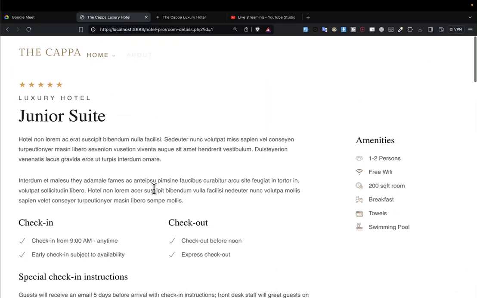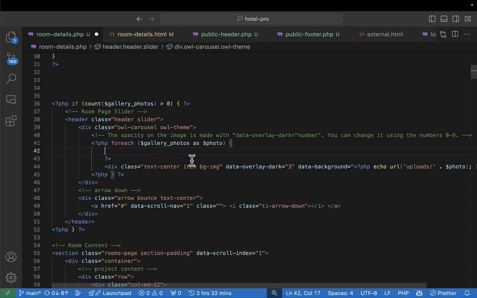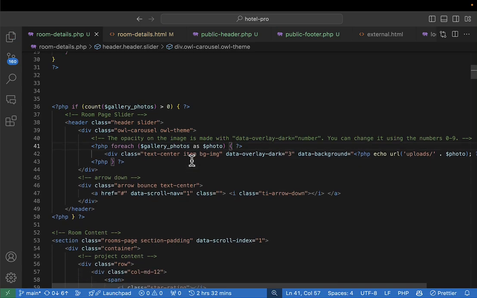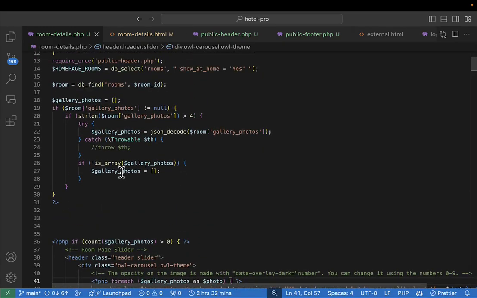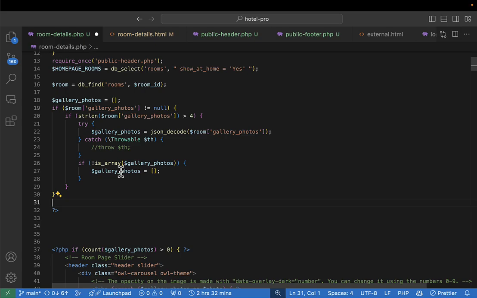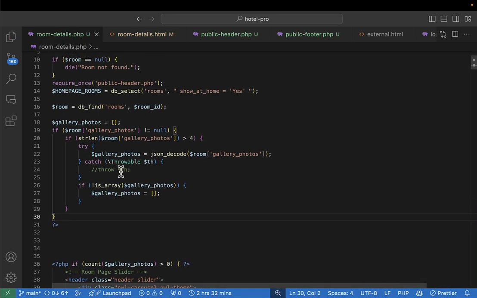Are we on the room details? Yes, just died there. All right, let's see why the photos are not coming. Okay, so what I'm going to do, I'm going to just simply come here and try to do some printing. Let's see.